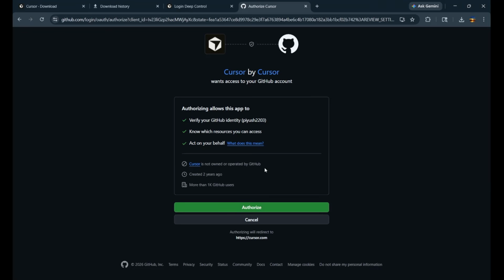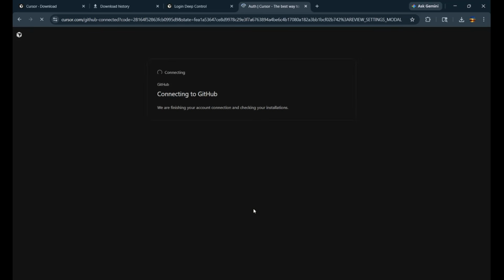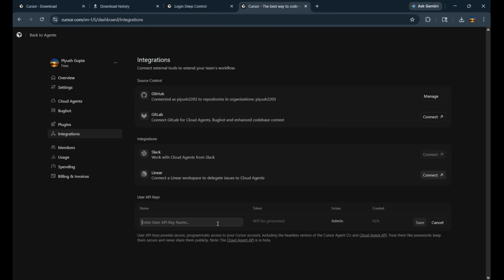Fine. After connecting, you will see this authorize page. Simply authorize it. Great. Now it is saying connecting to GitHub. Fine, it is connected now. Now it is asking for the API key here. You have to enter some API key, right? So I want to give it the free API, which is provided by Google. So let's take that out.